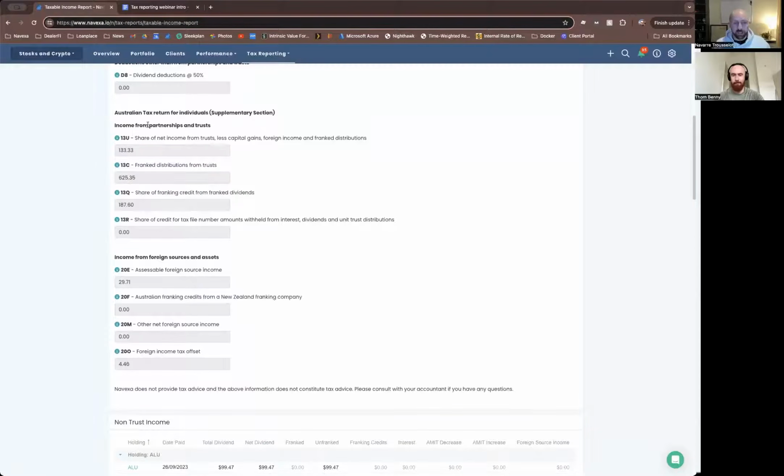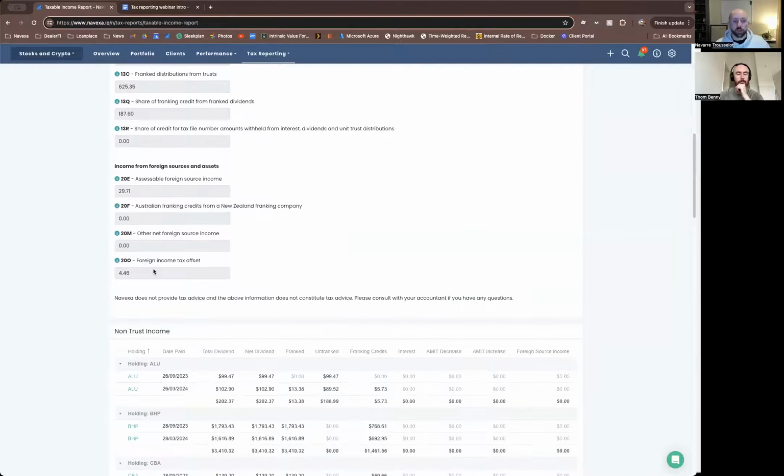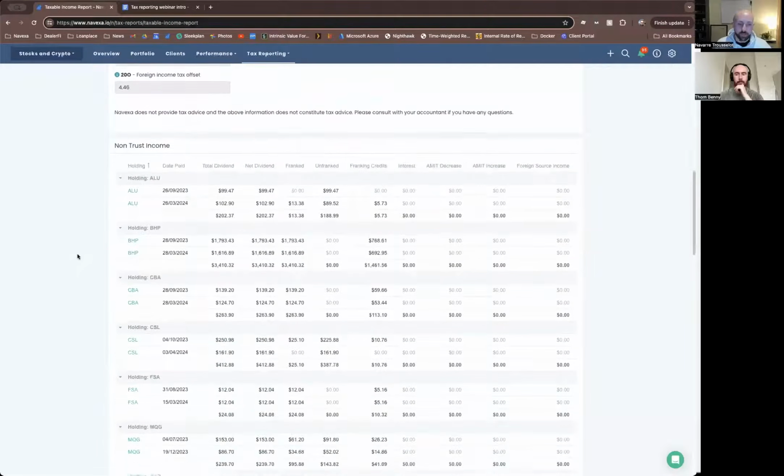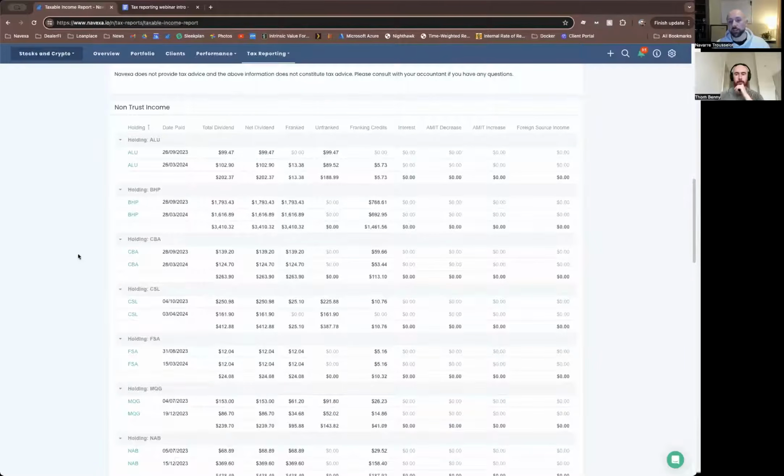And then further down, income from partnerships and trusts. So that's all your ETF income that shows up here, and any foreign income as well. So we had a couple of US holdings in this portfolio which generated foreign dividends. So they show up here. If we scroll down a little bit, this is where we get the breakdown of all of those figures.